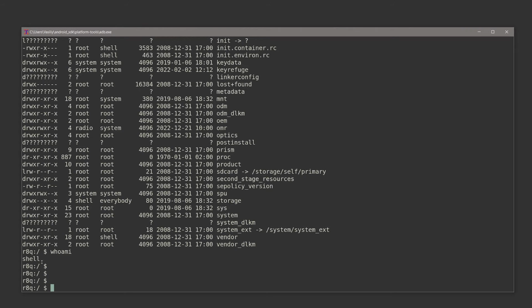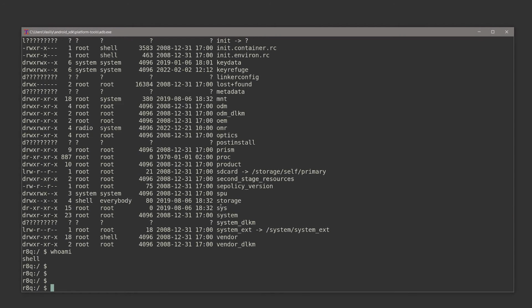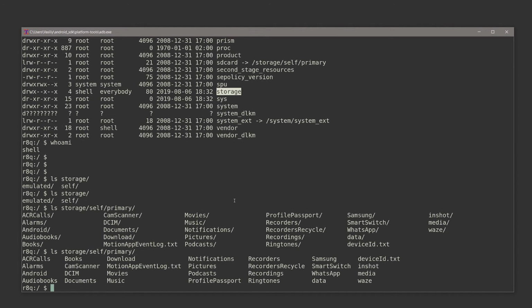But there is some stuff that is open to your user. For example, the shell user and everybody can access storage. So storage is your internal storage. And therefore, if you would like to see what's going on inside storage, I'll go to storage/self/primary, and voila, these are the contents of my storage.